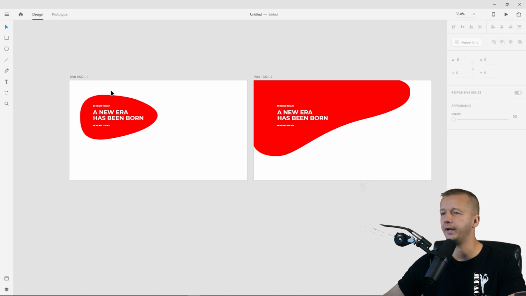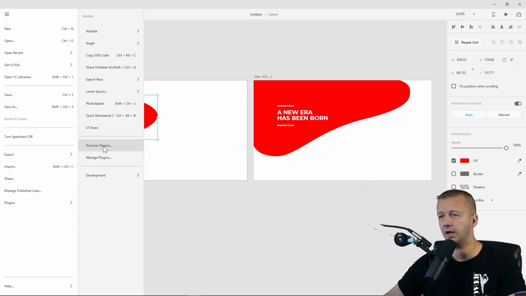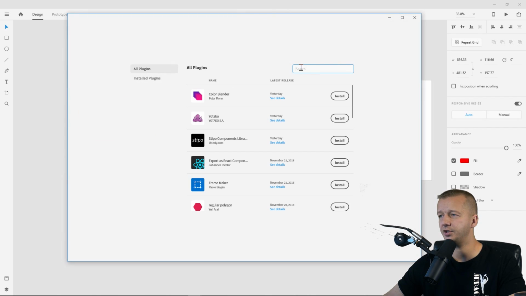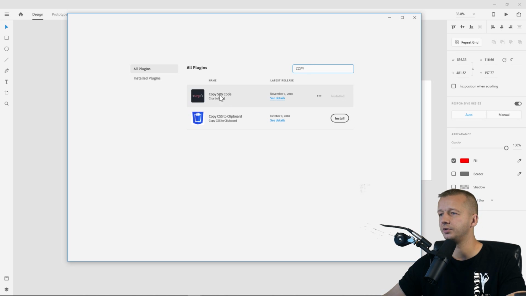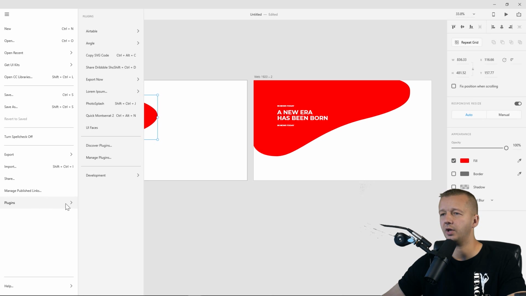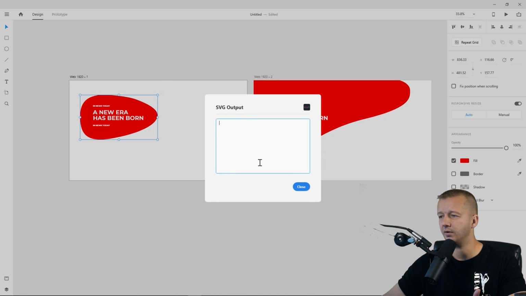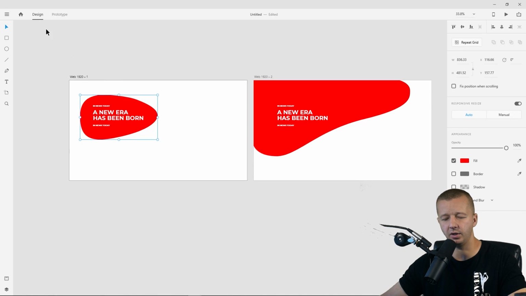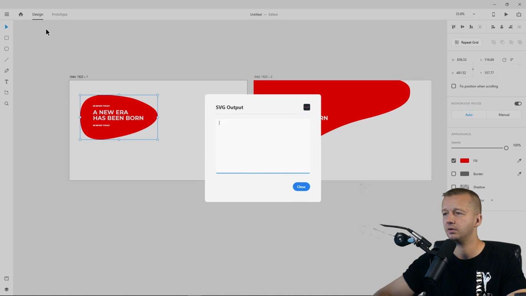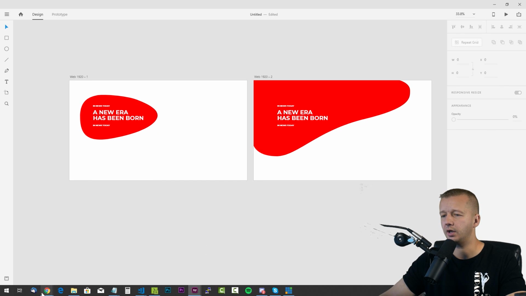this shape here. So what we'll do is go to your plugins and go to Discover Plugins, and you want to install the Copy SVG plugin. If you type copy here, you'll see it right here. Mine's already installed, and you can access it through your plugins and then Copy SVG Code. Make sure you have the first blob selected. For some reason, the output doesn't show up here, but the shortcut is Control-Alt-C. There we go. Now close, and it should be in our clipboard, so we could paste it.